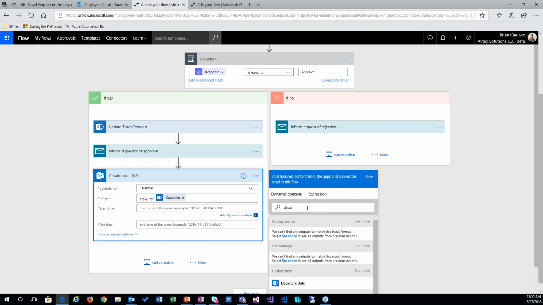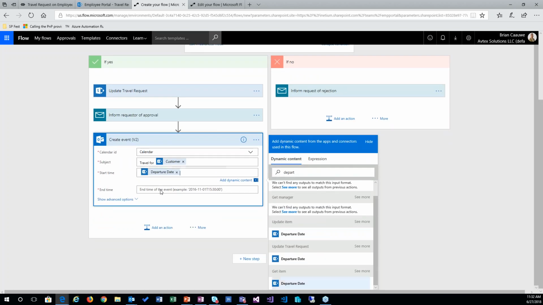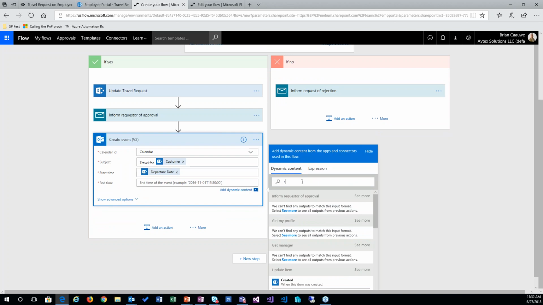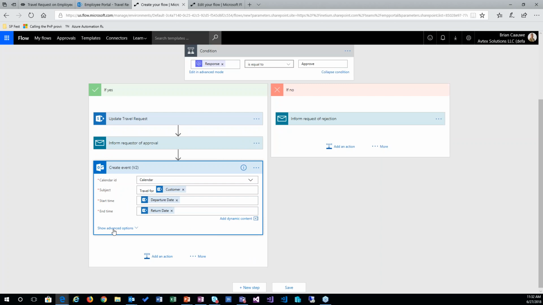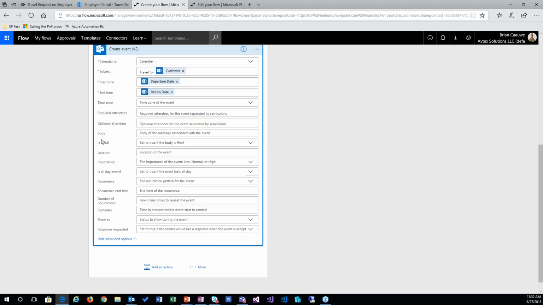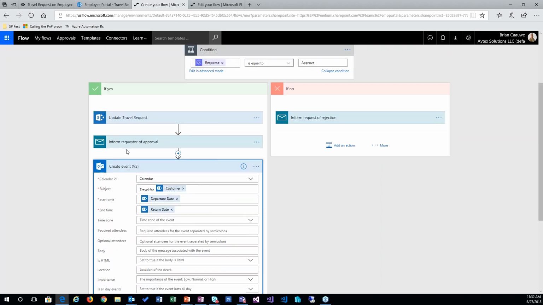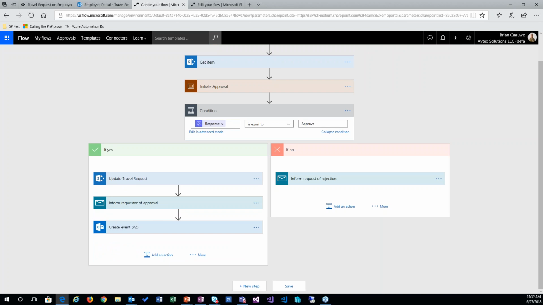We're going to put the departure date in our start time, and we're going to put our return date for our end time overall. Obviously there's a bunch of other things that I can do inside of here, and if it's HTML, I can add a bunch of other things inside. But at the end of the day, I really just wanted to create that calendar event overall. So that's all well and good.